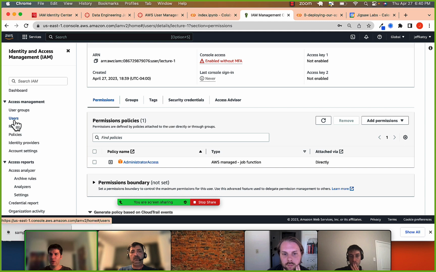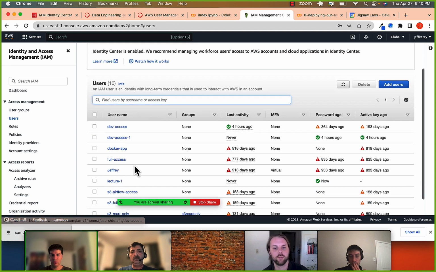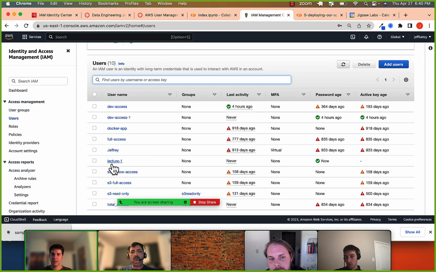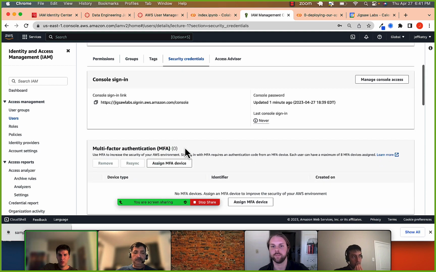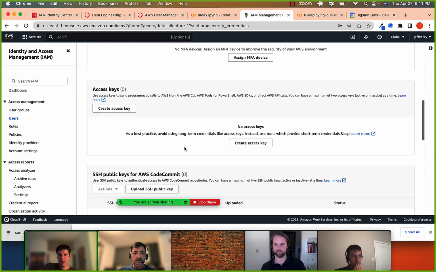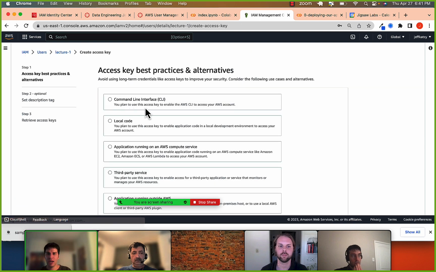So what I did was, here's my users panel. You can see that my user is listed here. So now I'm clicking on that user, and then I'm going over to security credentials. And then here, this is what I was looking for. Create an access key, right? Just like an API. All right, so I'm going to click on create an access key.